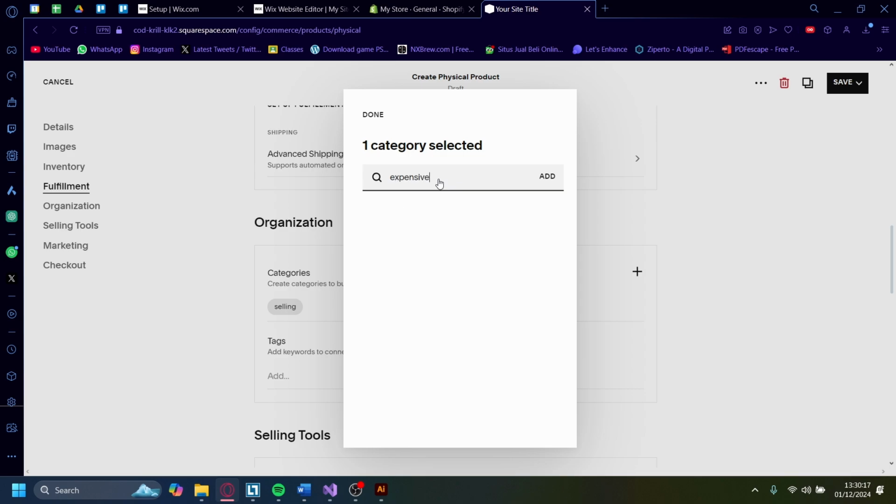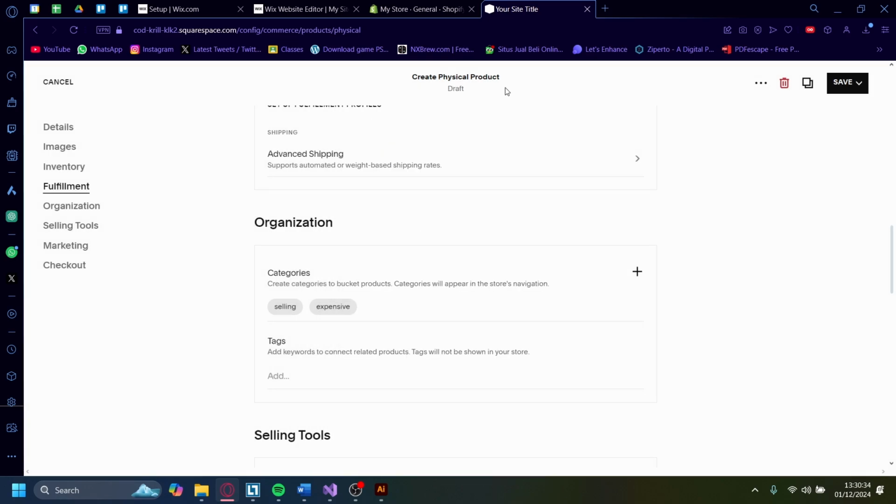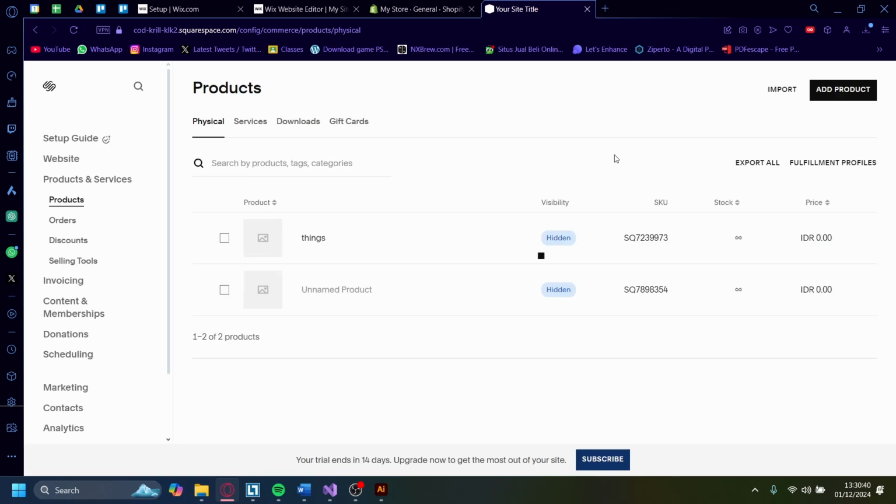Expensive, for example, here, I'm going to click on add and I'm going to drag this new category under the selling one to make it that subcategory. So when we're selling something, it can be expensive or it can be cheap. Now for this one, I'm going to call it expensive, right? I'm going to click on done and I'm going to click on save. Save. There you go. Now give it a second.